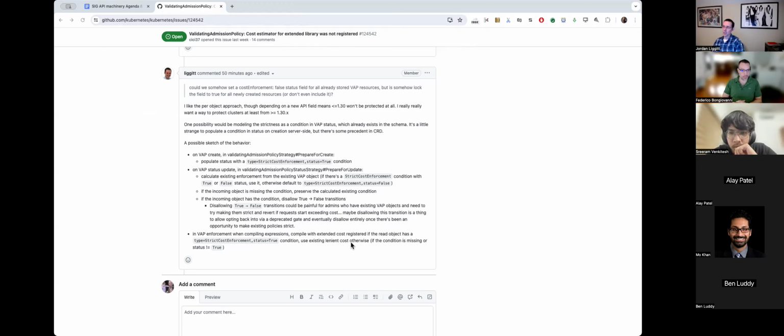So in a status update, I'm not sure anything is using server-side apply, first of all, for status updates of validating admission policies. But what happens in that case is a good thing to check.